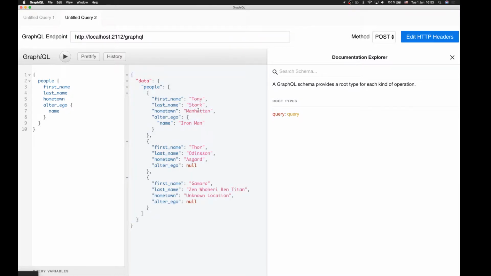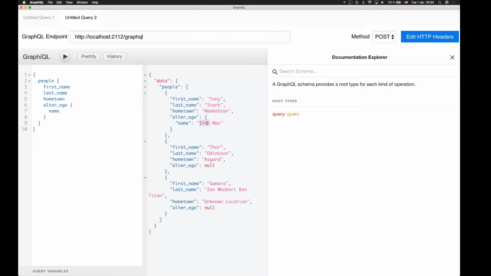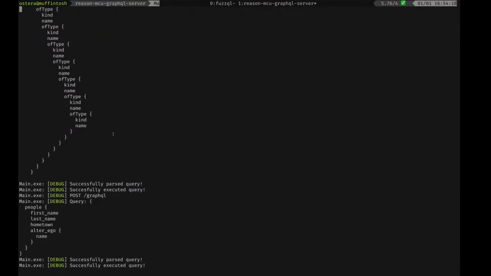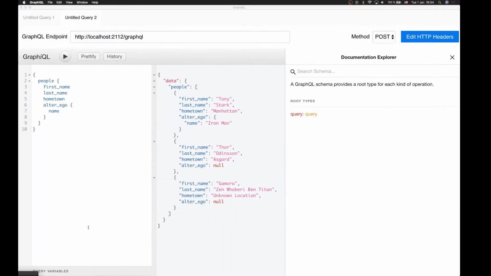Tony Stark from Manhattan, alter ego's name Iron Man, Thor from Asgard, and I don't know if that's the right way of writing it out. But anyways, we have this very simple GraphQL server, right? The response works. You see the queries here are being parsed and executed.